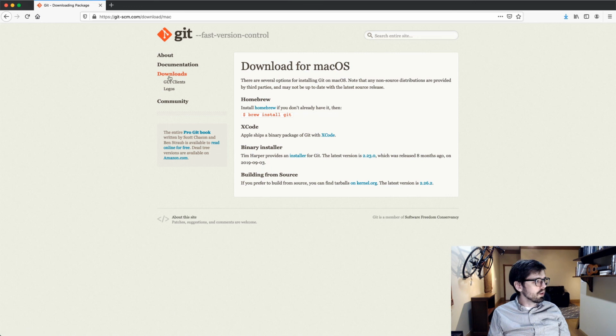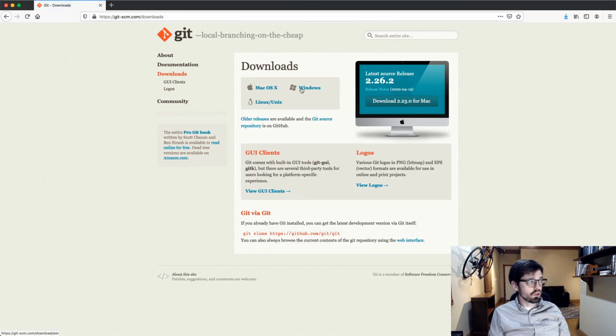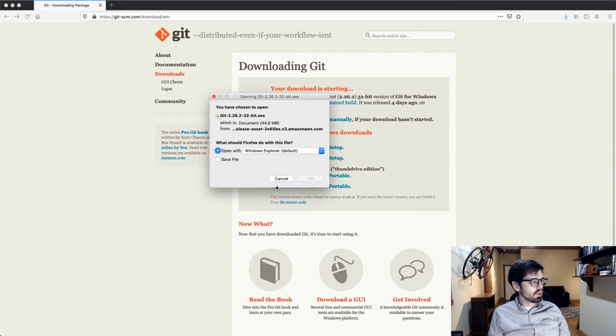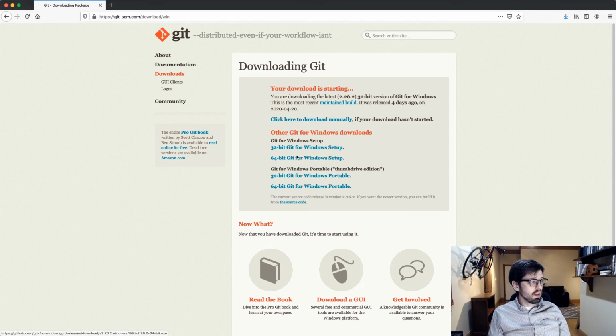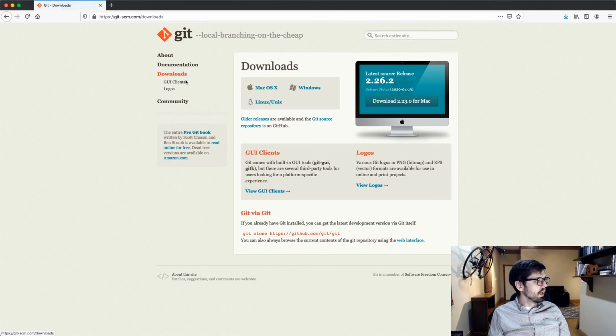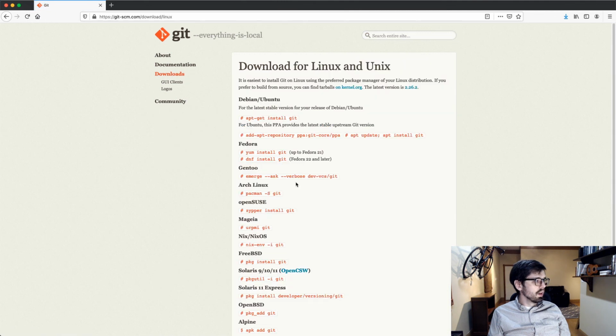On Windows, it's going to be a little bit more straightforward. You can just download Git for Windows, your 64-bit there generally. And for Linux, it's going to be done through your package manager for whatever repo you're using. So that is how you actually get Git. It doesn't come with Visual Studio Code, so you will have to download and install it.